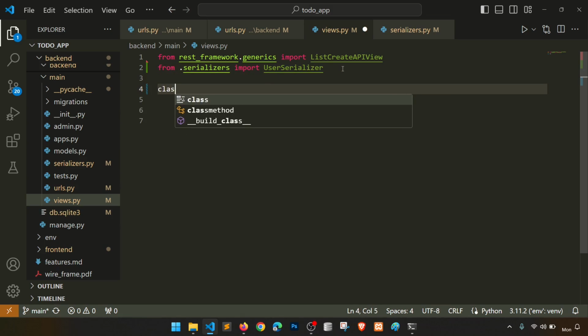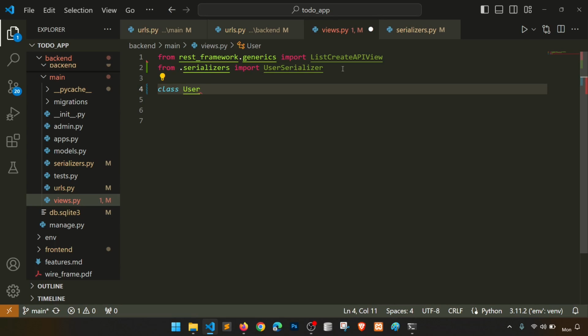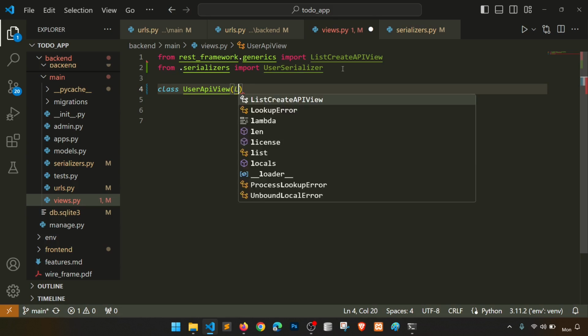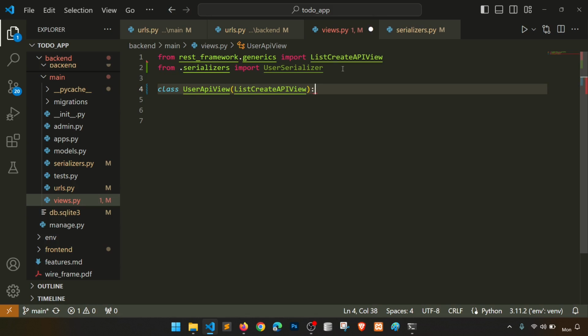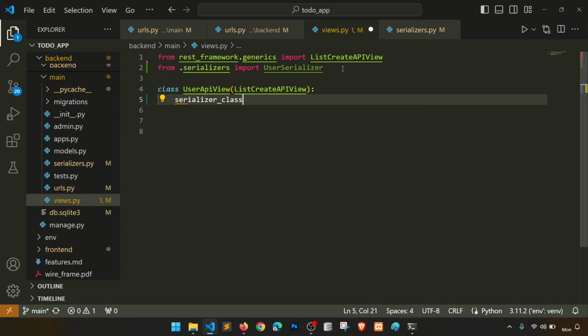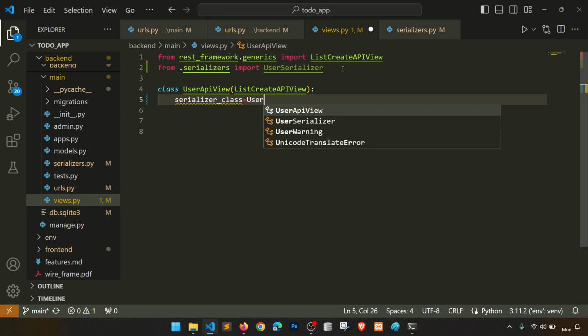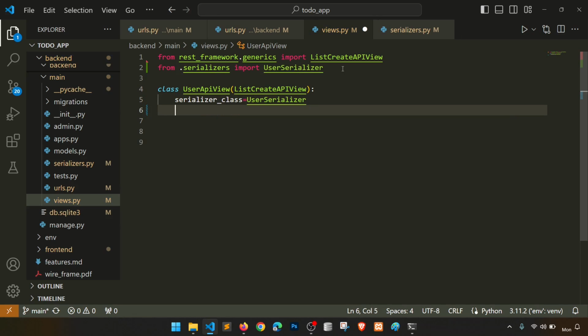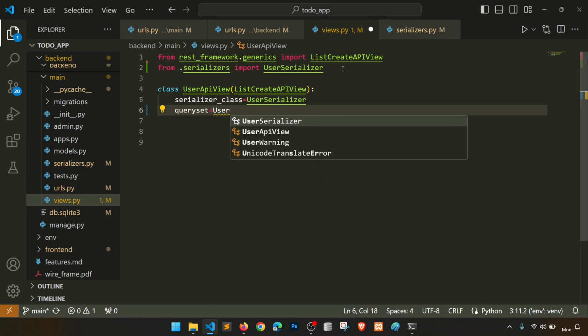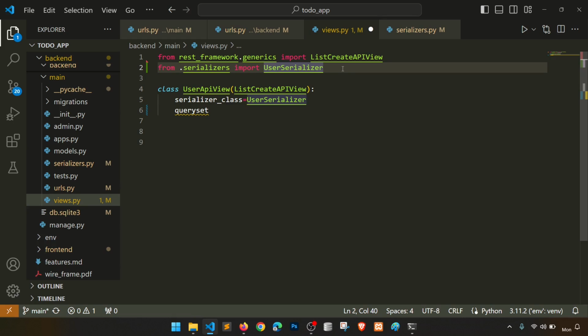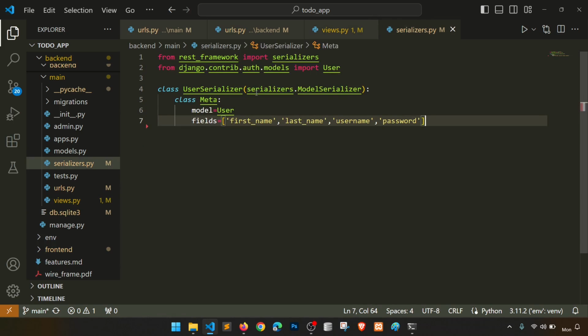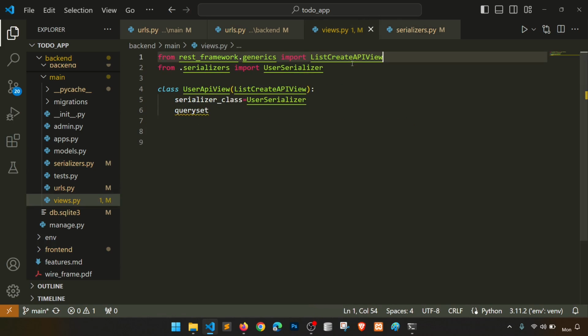Okay, so class UserAPIView, ListCreateAPIView. Here we will define first of all serializer class. So UserSerializer, then do the queryset equal to, okay, let's import the User model from here.